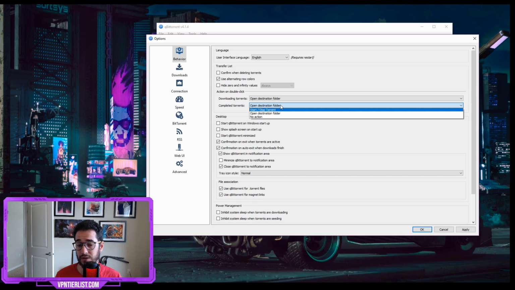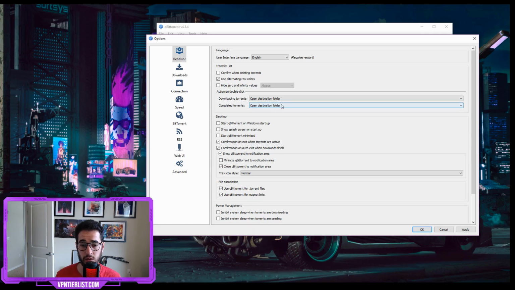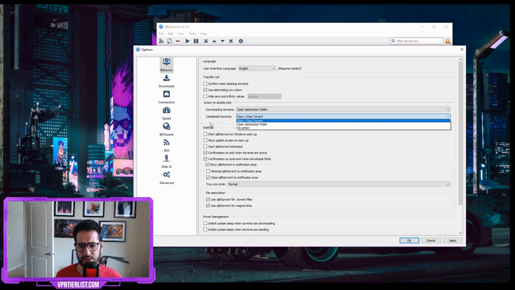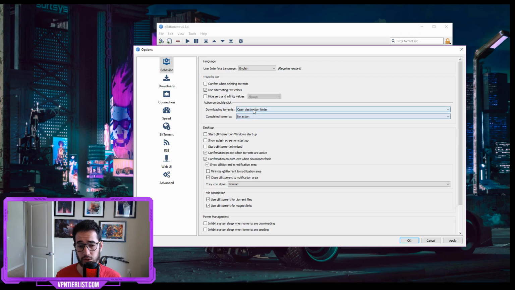Completed torrents, you can actually have a customizable action for that as well. So I personally will make it so if I double click it, it will open it, or if it's completed, it will start or stop or something like that. That doesn't really make sense. Why would it let you, if it's completed, start or stop it? Well, maybe no action for that.